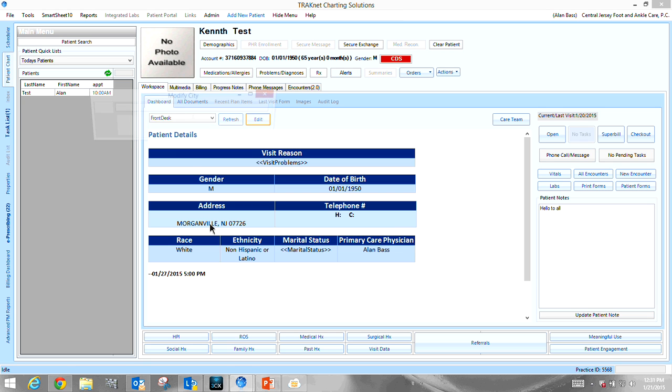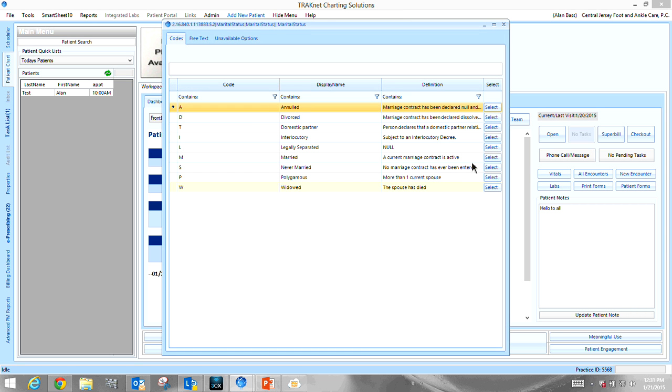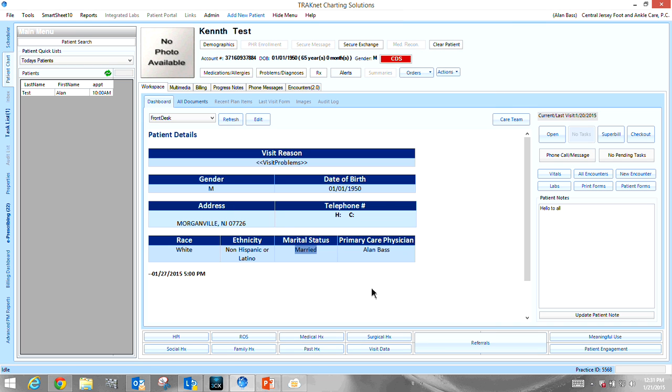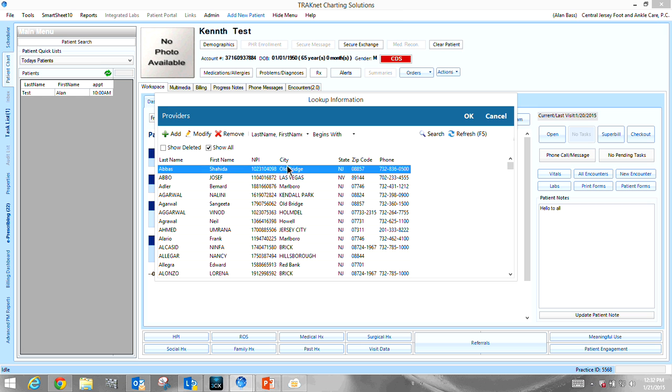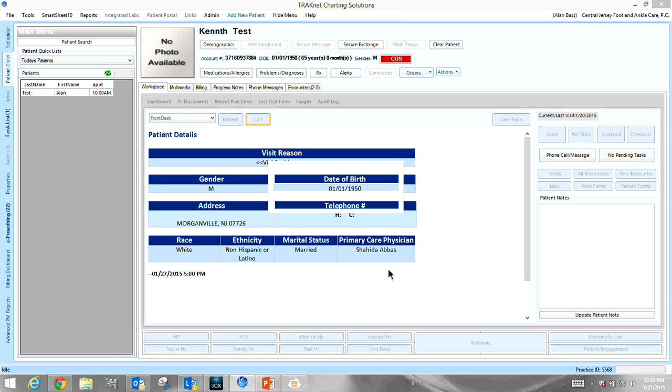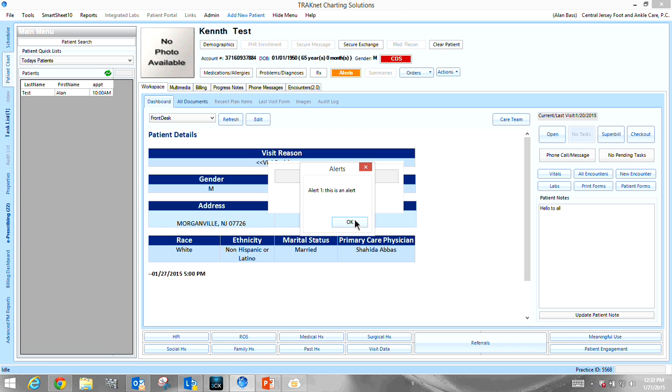They don't have an address, but if we click on here, you can see that you can modify the city. You can modify anything you'd like here. Clicking on the marital status, you'd be able to select it right from there. The PCP that was put into the patient's demographics, if for whatever reason you wanted to change that, let's just select from a list. You could very easily just change it right from there. No need to go back to the patient's dashboard. You can see the patient refreshed.